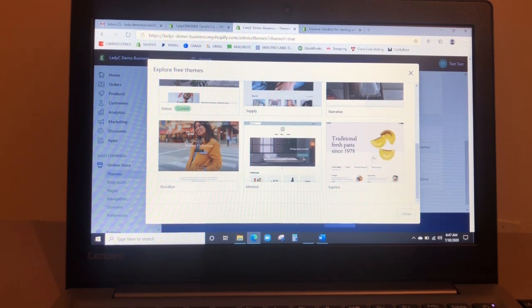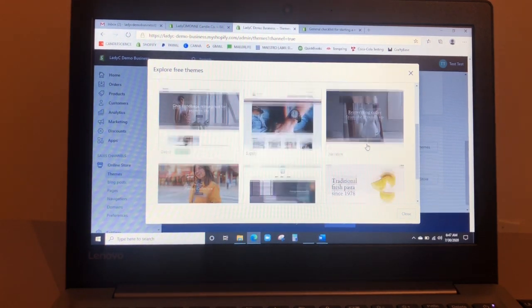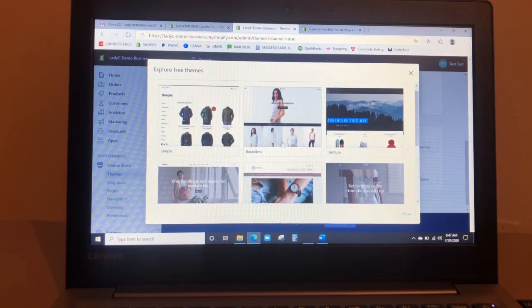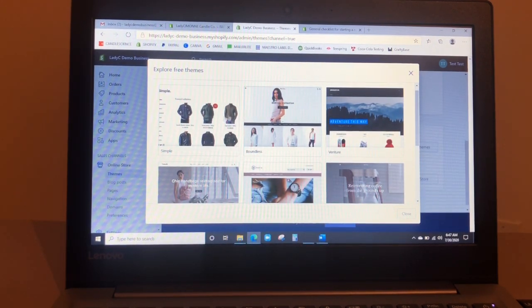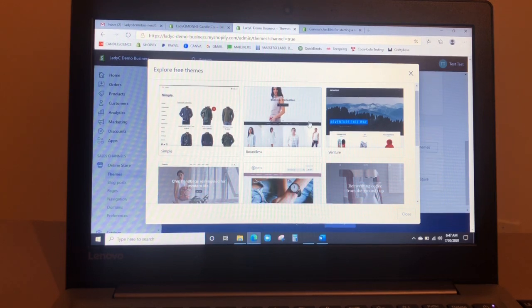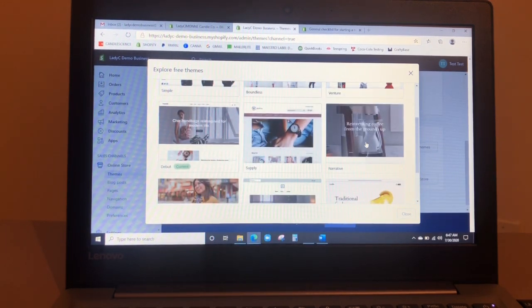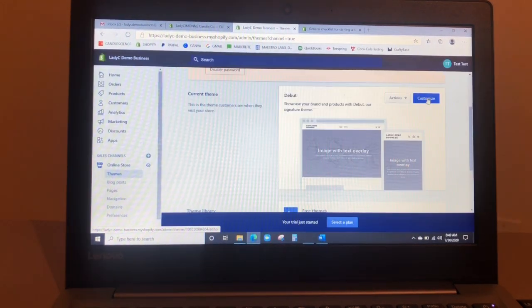For example, the Express theme is a good theme for restaurants. You can tell right here it has a menu. I can already see a preview of a menu here, and so that's good for a restaurant. I probably wouldn't pick that unless I can really, really make it work. You can see these themes are geared for clothing, you know what I'm saying? But you can make this work and tweak it how you want to.